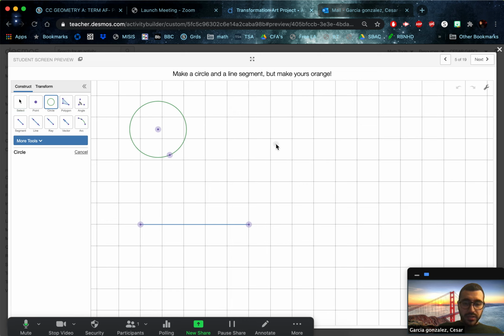To make a circle, you click on circle, guys. It's not that complicated. Click, make a point. This is going to be the center of the circle, and then if you drag it away from the center, you can make another dot right there. And then you have this beautiful circle.